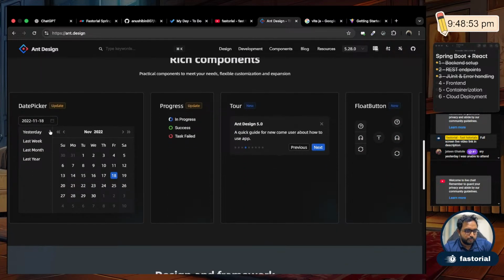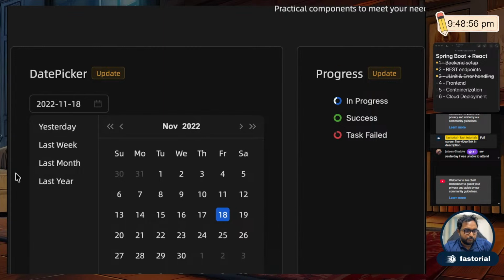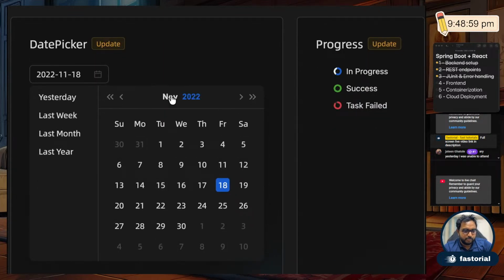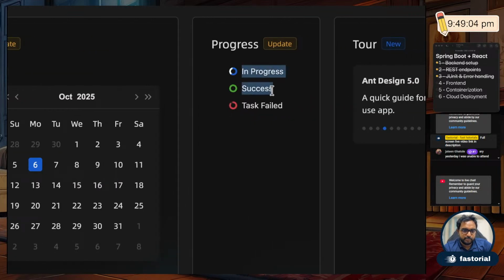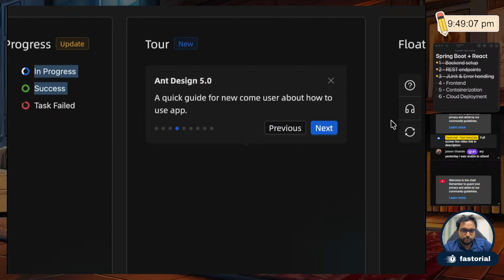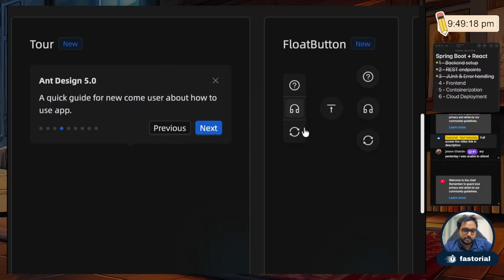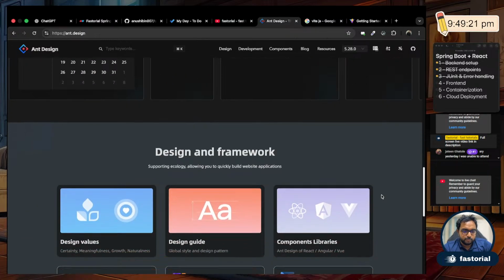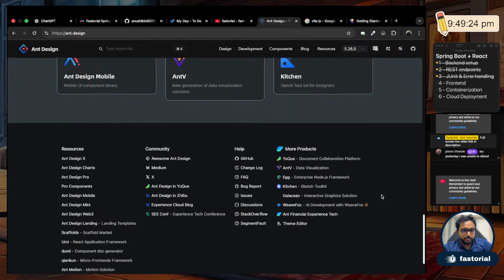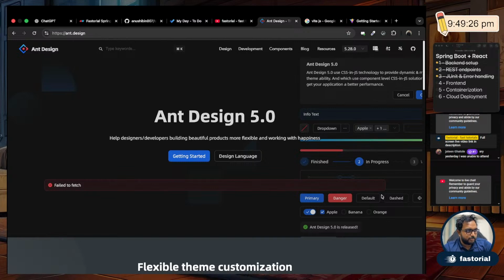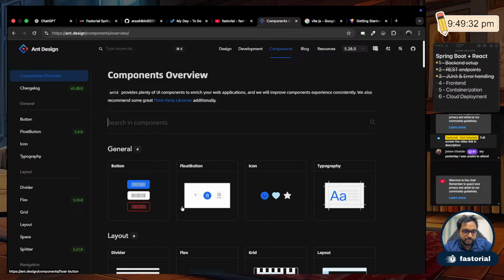So if you want to make a date picker, if you were to build this date picker by hand, it will take a lot of time to build all of this component. If you want to make a progress thing like this, that is going to take time. If you want to make this tour, if you go into any new website, it will show tours like this, with how to do stuff. That will take time. This FAB, it's like floating action buttons, this will also. So if you want to bypass that level and do everything using a framework, that is where this Ant Design helps. Okay, so if I go to components, you can see all the components it has.